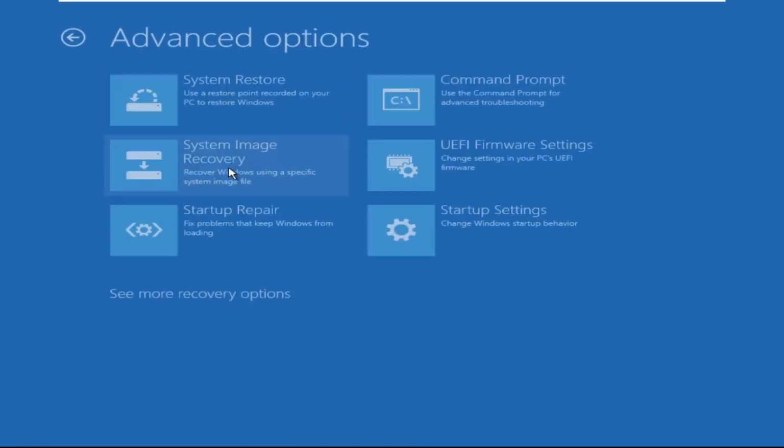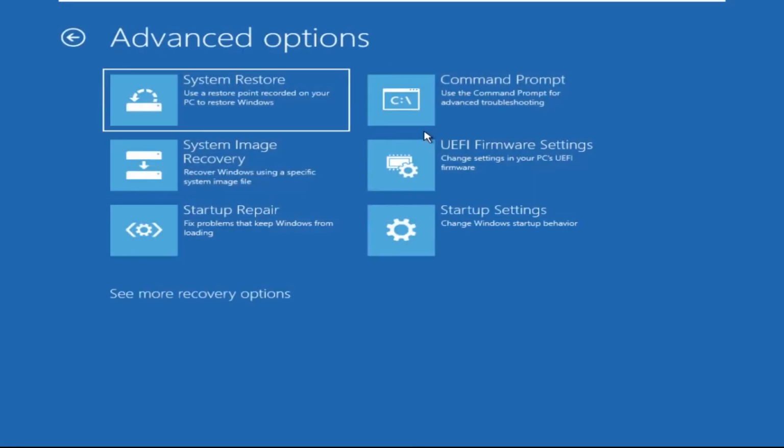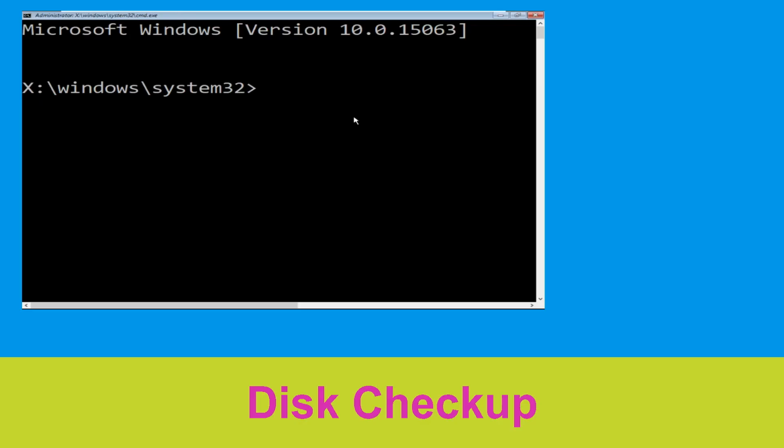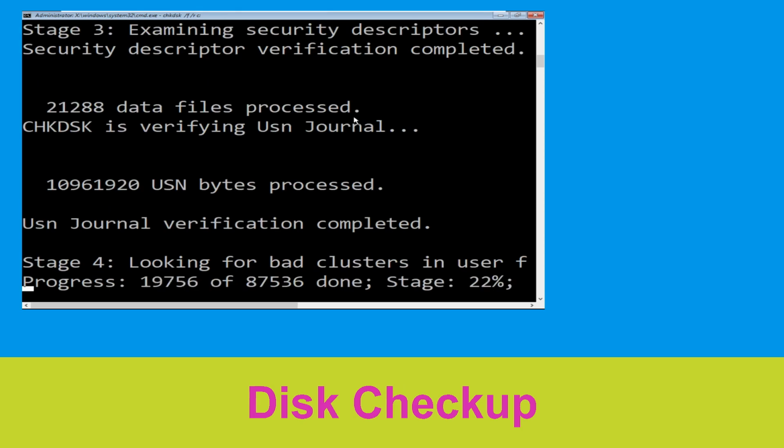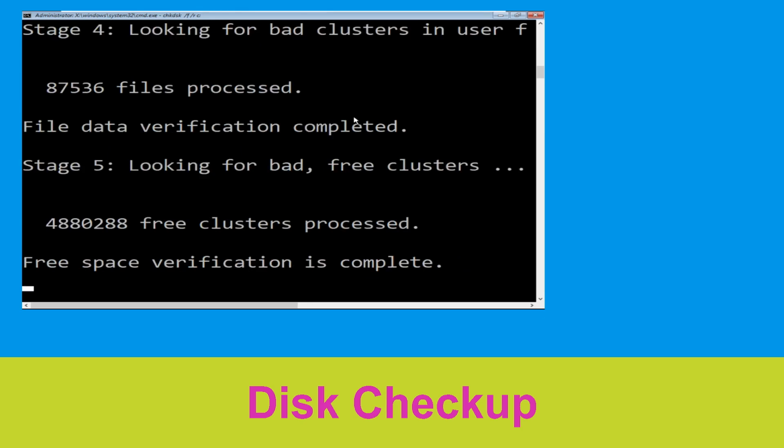Click on Advanced Options, then we need to select Troubleshoot, then select Advanced Options and then click on Command Prompt. Now type chkdsk /f /r c: and hit enter. Now we need to wait for some time to complete the process.